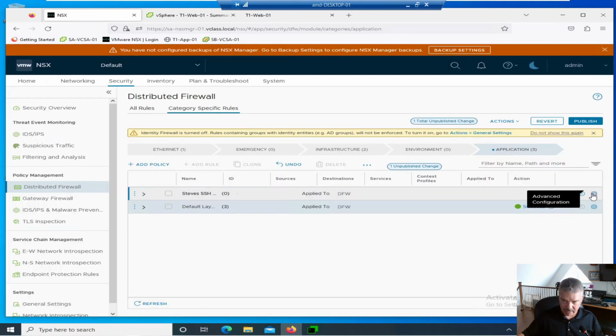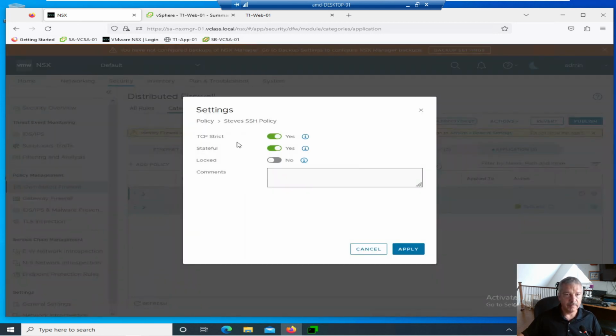Over on advanced configuration, if I click on that, there's TCP strict, if you want to allow that, and stateful. Do you want to make this a stateful firewall, yes or no? Then there's locked. What this means is, let's say you've got a bunch of administrators, and I'm going to edit this policy. I'm going to lock it and apply it, and do my edits. This way nobody else can go in and do edits at that point, right?